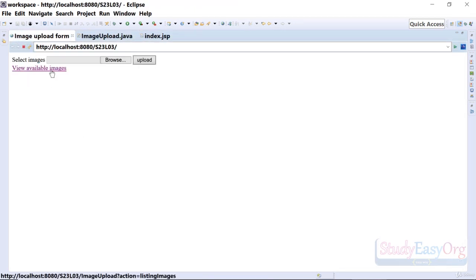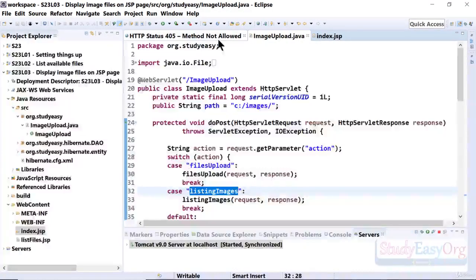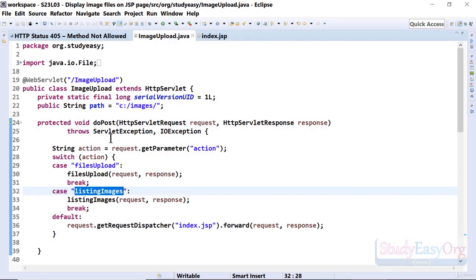Here is the link. If I click on this link, then here is a crash. It said method not allowed. Let me show you the message as well. The message is HTTP method get is not supported by this URL. Now the reason being, if I show you the servlet, we have the doPost method in here, but we don't have a doGet method.